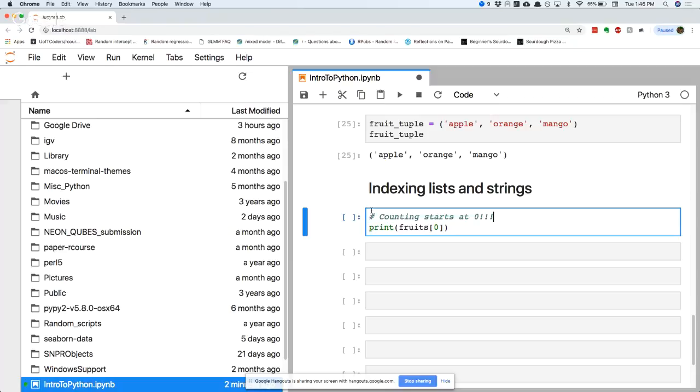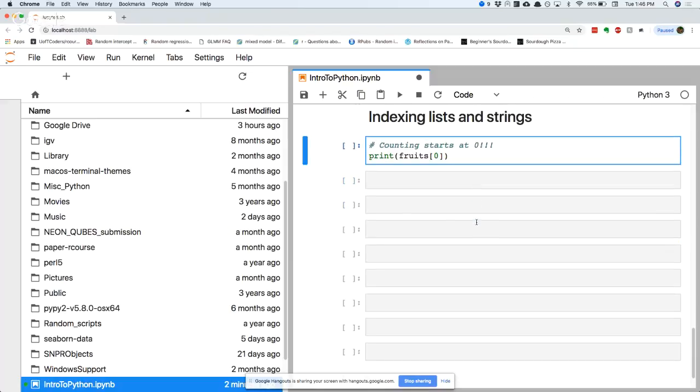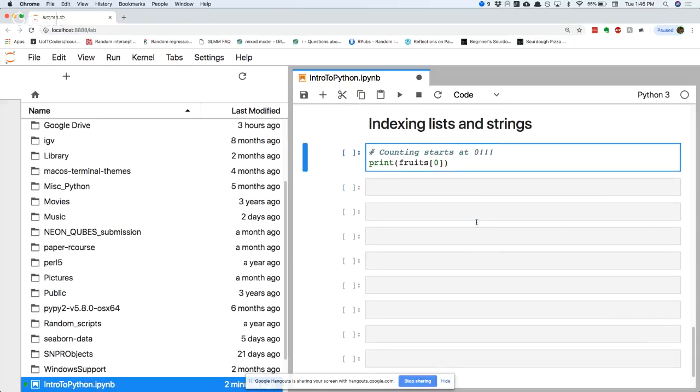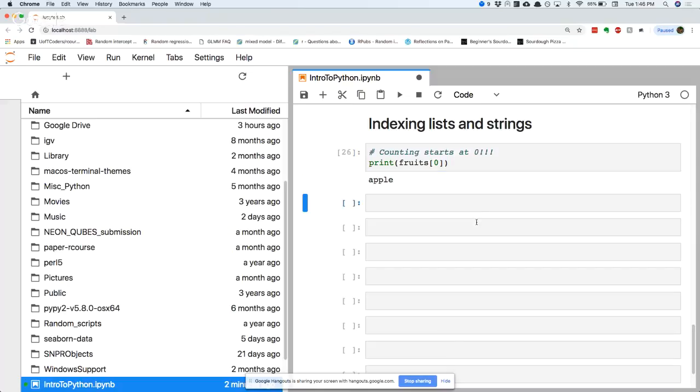This is done for unintuitive programmatic reasons having to do with returning the length of the list in a more intuitive way, but a lot of programming languages start counting at 0. It takes a bit of getting used to. And so it just returns apple.